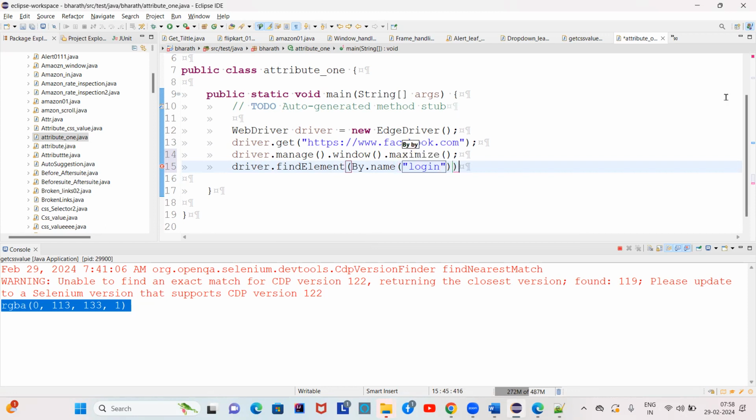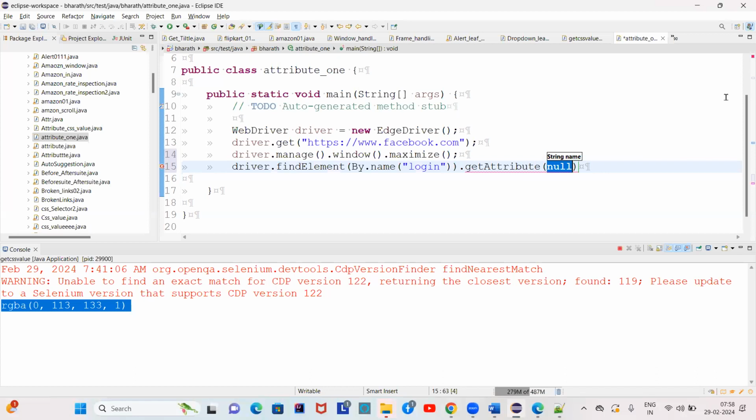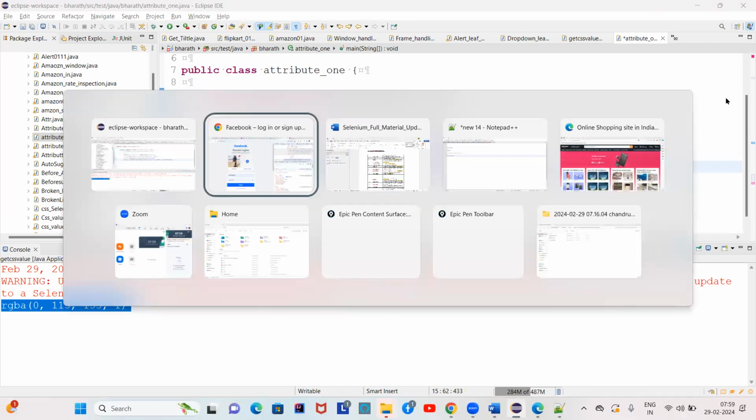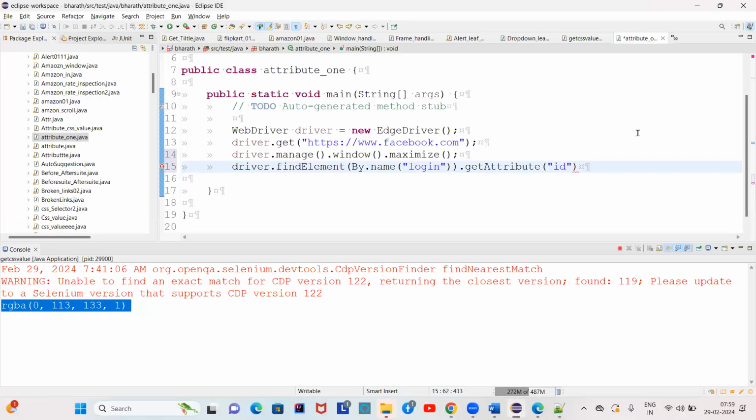Here we want to give that get attribute. Inside this get attribute, it's showing string name. In this string name, you want to give it as ID. In that ID, what the address is, this is the address. We want to copy this and paste it here, like in the command prompt, just for identification.